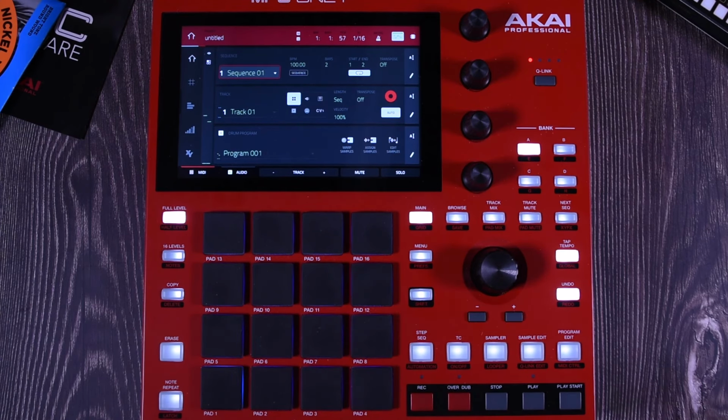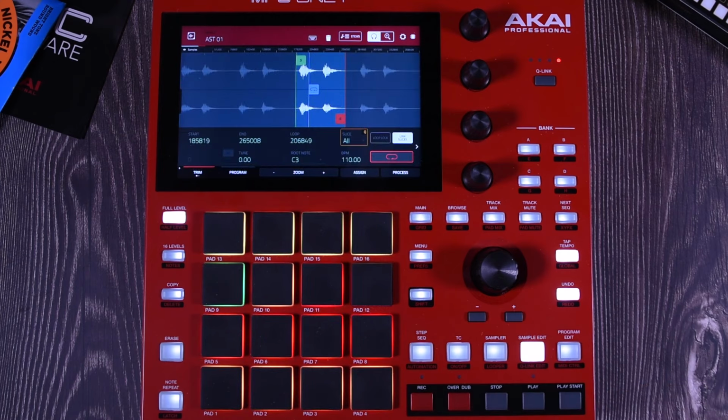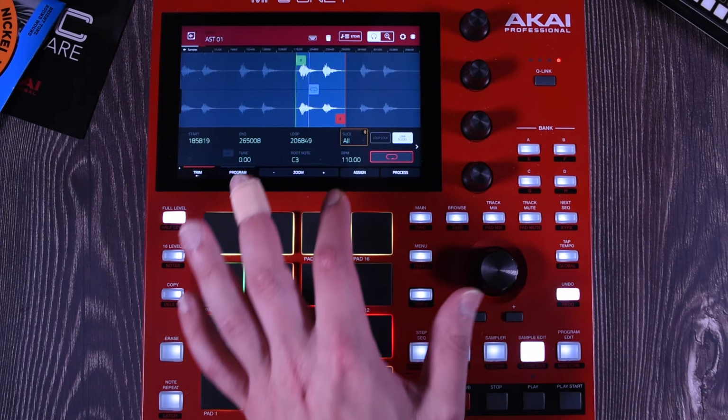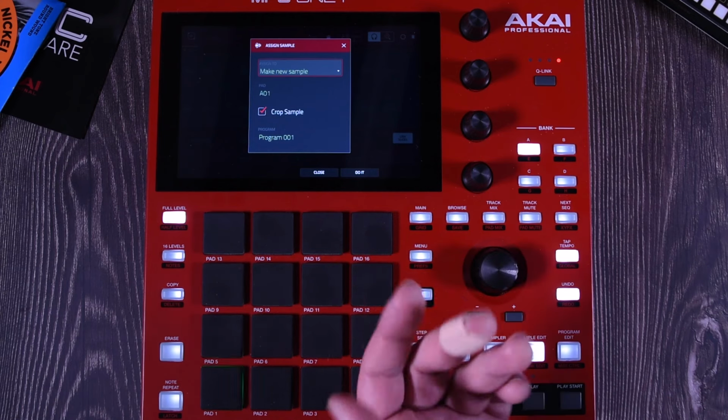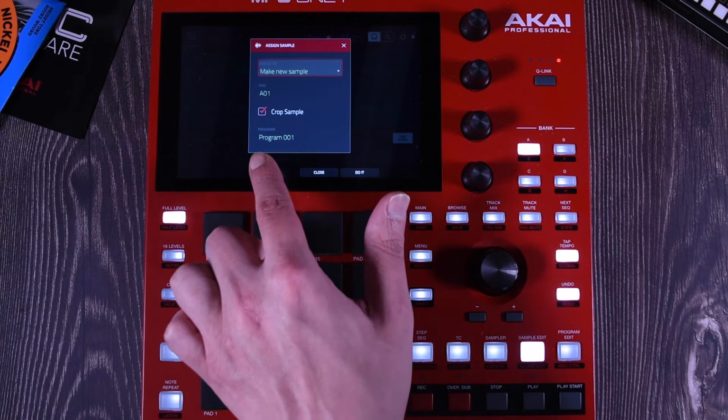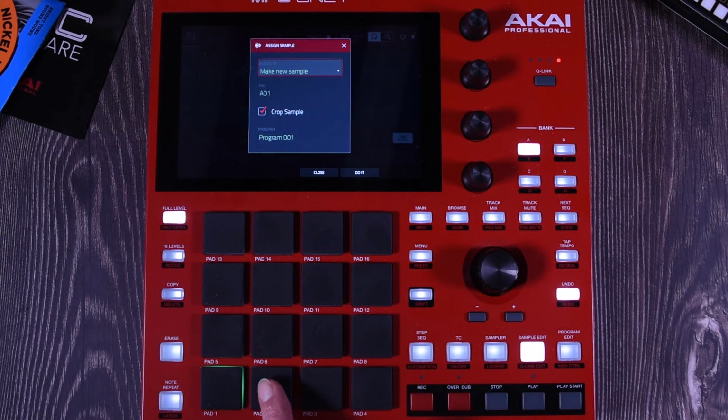Then what if we do the other thing? I'm going to go back to sample edit. We have the other option, which is going to be the make new sample. So this one is the same idea. I'm going to stay on program 1, but now I'm going to be going to the A2 because the A1 we have something else.